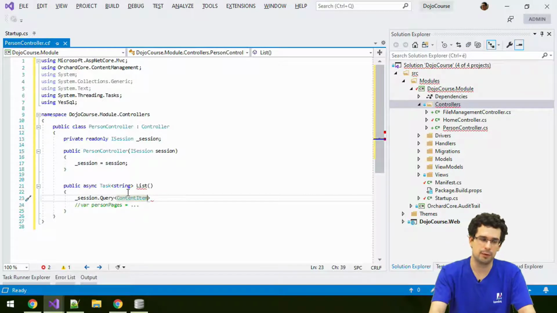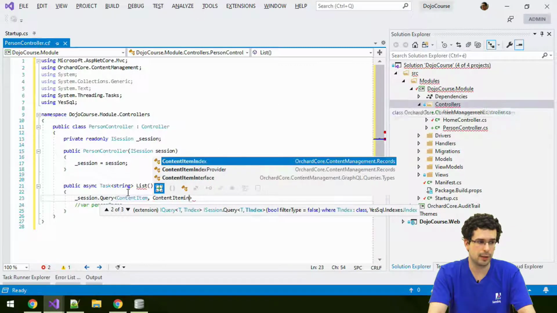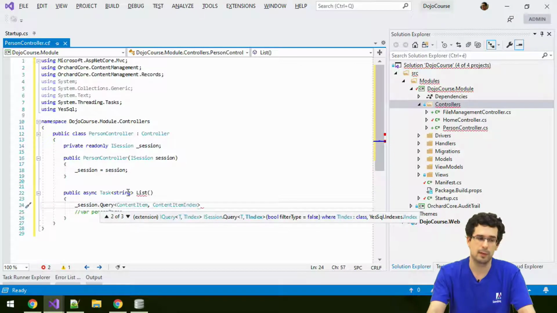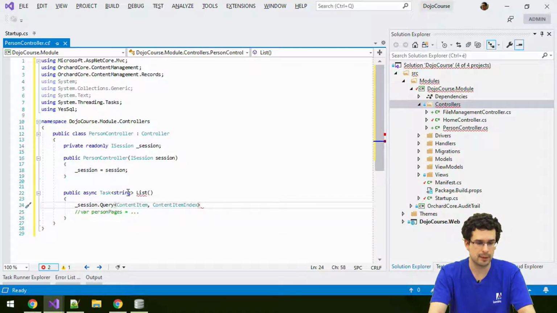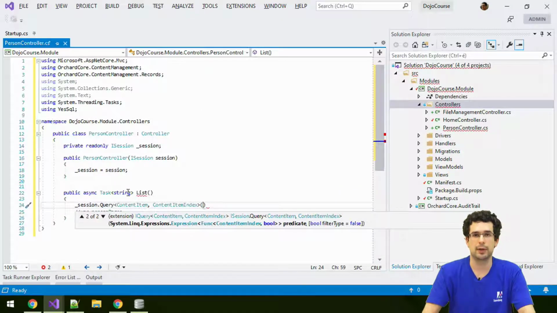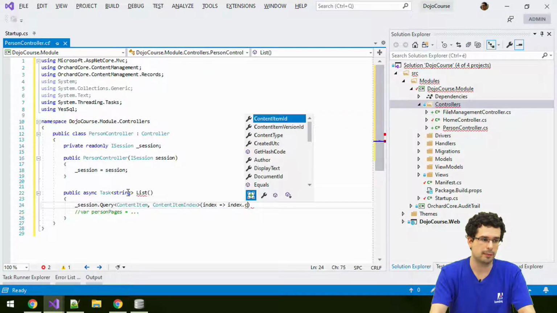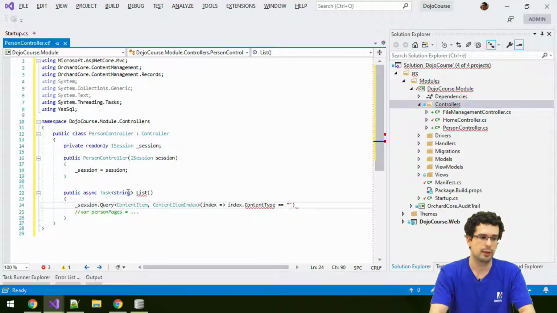There are plenty of cases like that in Orchard too. But for now, we are querying content items, and we are querying the content item index table, or content item index. And then we can specify what to filter on. So here are the predicates that we can write. We can, for example, filter on the content type here. So let's filter on person pages.